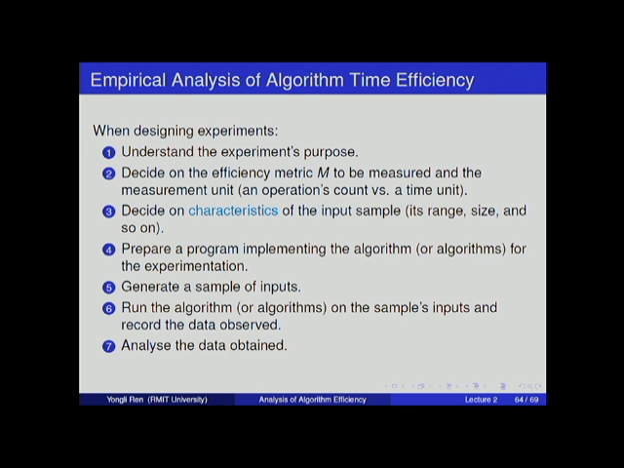And then run the algorithm on the sample input and record the data observed. Please make sure you do this one on the core teaching server for your assignment. But for your own job, please do not do that. And then we analyze the data obtained. That's the report. That's the perfect order for your assignment. Now you can follow this one to finish your assignment.